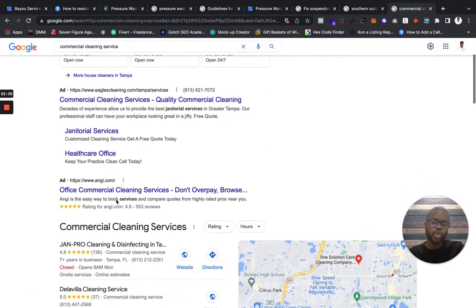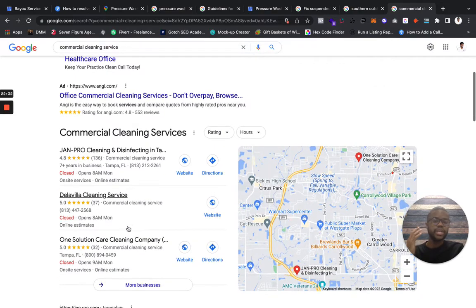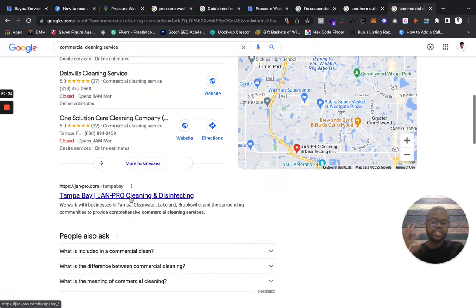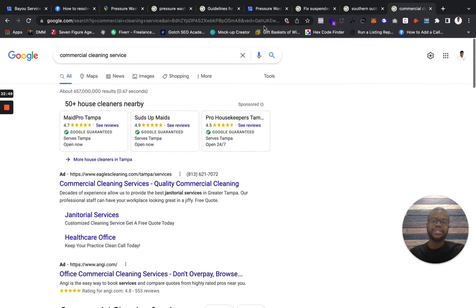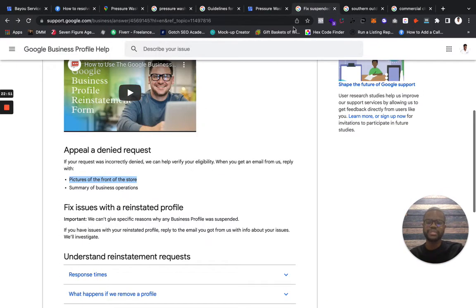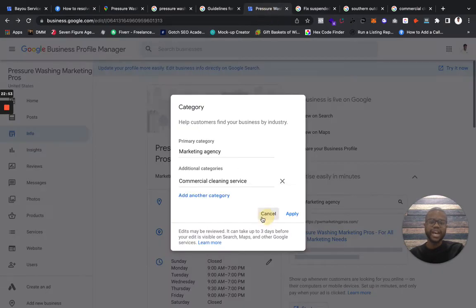These are janitorial kind of services, right? Disinfecting, all of that. Which, yes, you guys could do. But to be on the safe side and to also help boost your rankings for other types of things, just go ahead and eliminate commercial cleaning as a category on your Google My Business, right? And you can find the categories right here.